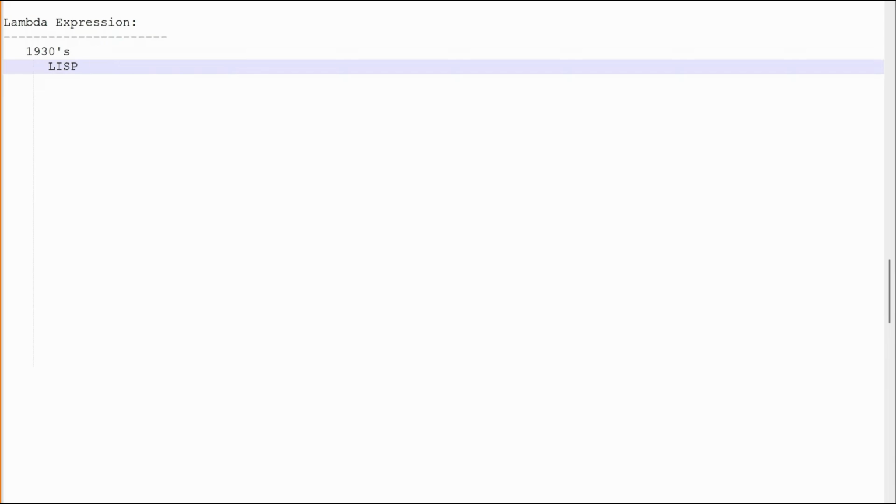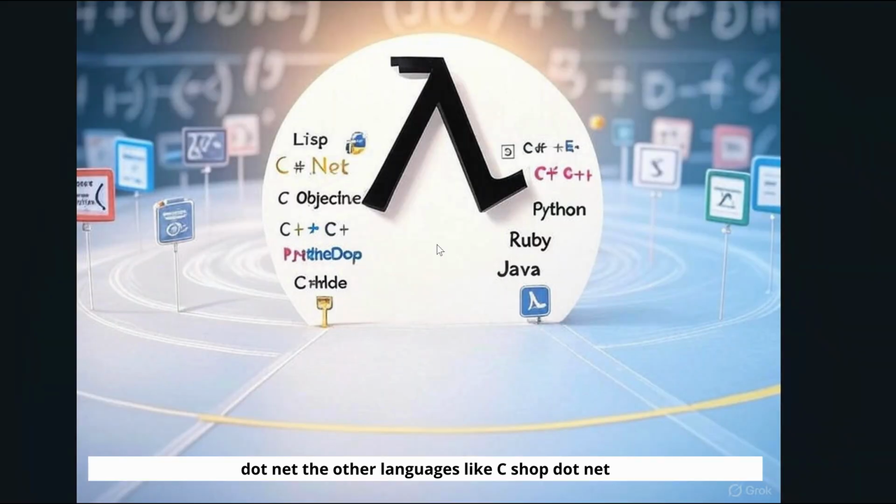Lisp is the first programming language which uses the lambda expression. Other languages like C Sharp, .NET, Objective-C, C++, Python, and Ruby, and at last Java, adopted it. The main objective of lambda expression is to bring the benefits of functional programming into Java.